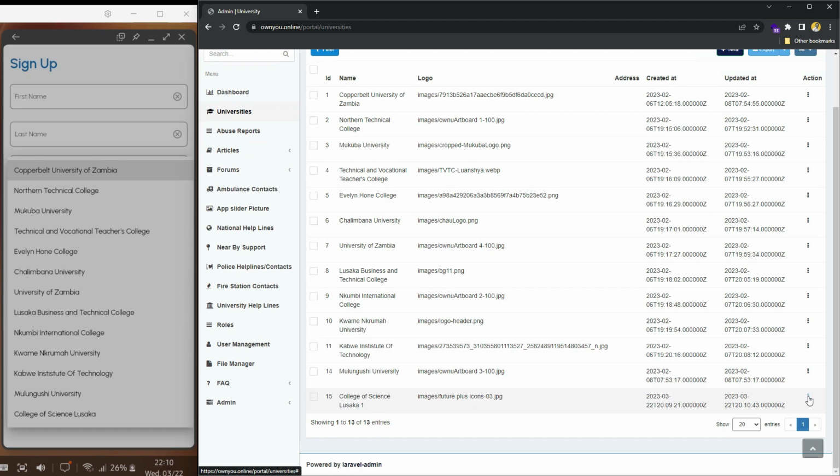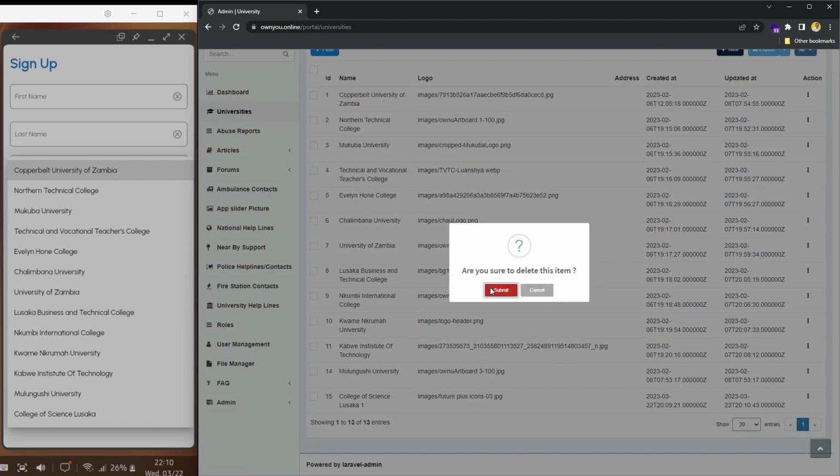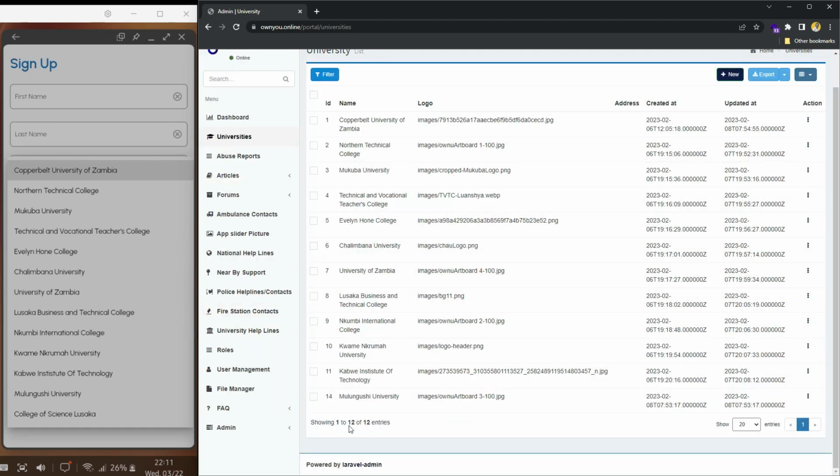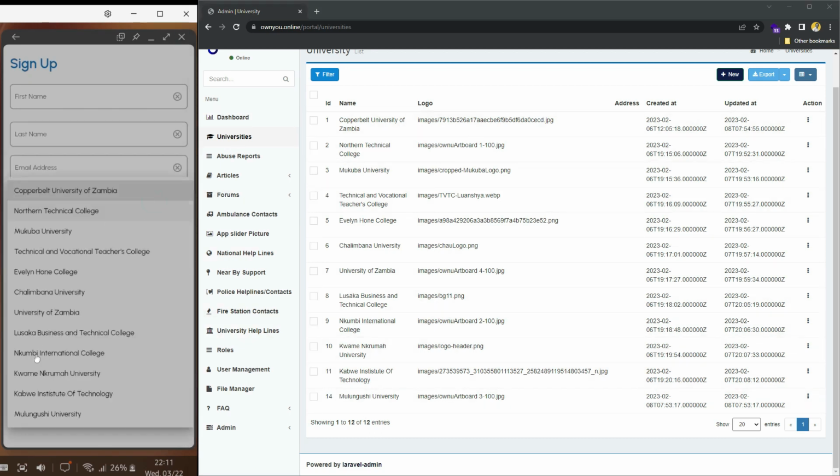So to delete an institute, what you can do is click the action button from these three dots and press delete, and that institute is automatically deleted from this list and also from the mobile application. You can see the new institute, the College of Lusaka Institute, has been deleted. So that's it on universities.